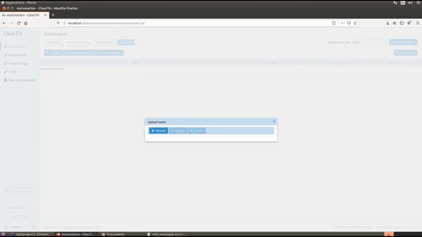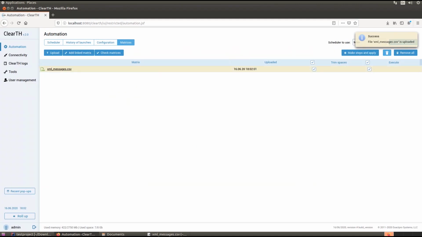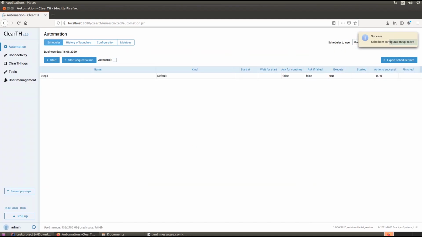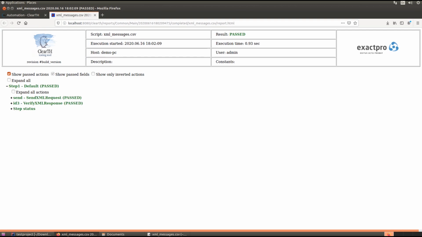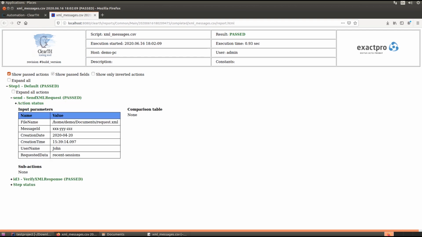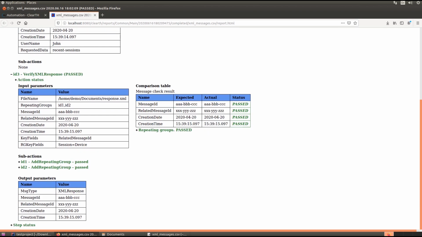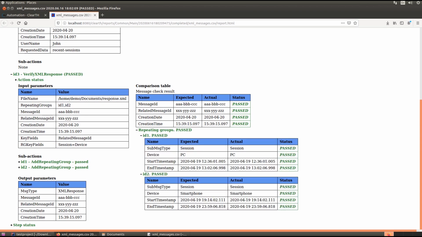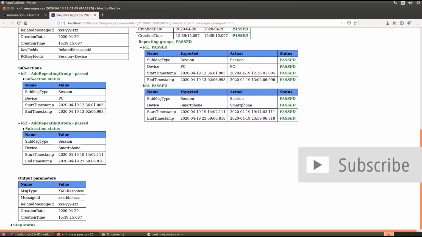Let's try our matrix. The message has been sent to the specified file. The response has been read from the corresponding file and verified according to your matrix. Now you know how to automate message sending and verification, and how ClearTH helps to write automation scenarios for this.